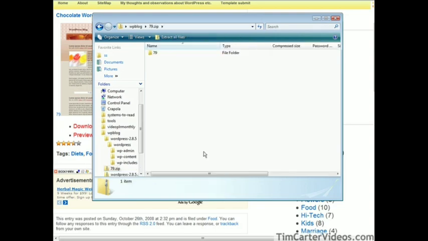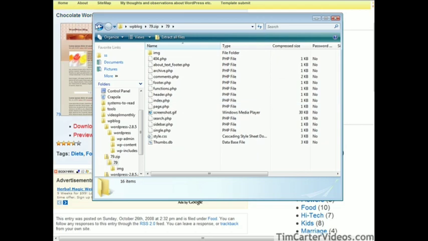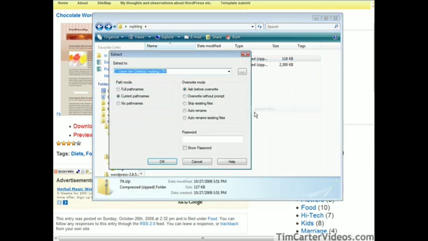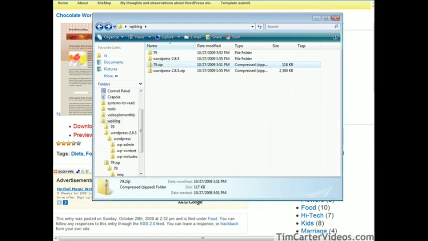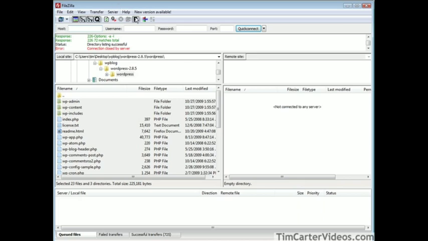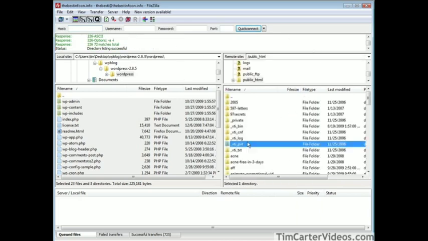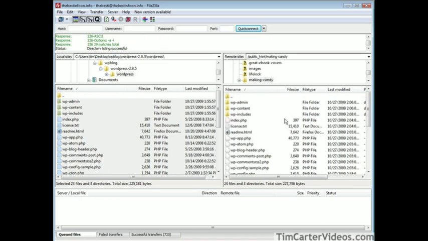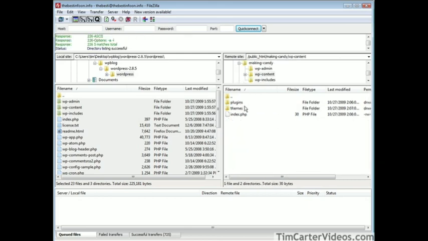Okay, so here's our zip file here. Inside there are the directory, and inside that are the files. So we need to do the same thing here. We're going to unzip it, extract the files. And then we need to go back to FileZilla. We'll reconnect here. We'll go into our Making Candy directory. Then we need to go to WP-content inside there. That's where all our content resides. In here we have plugins and themes, and that's where we upload these things. So we'll go into themes, and now we upload our theme into there.